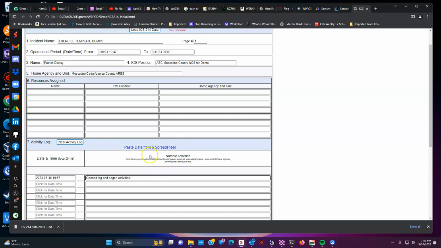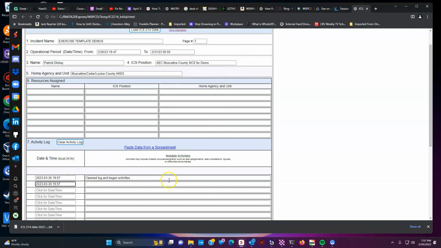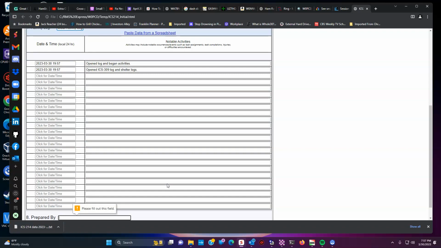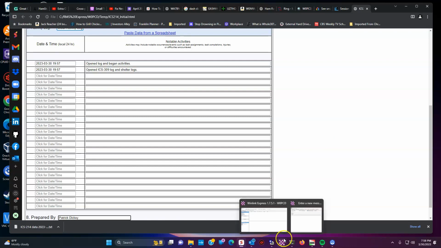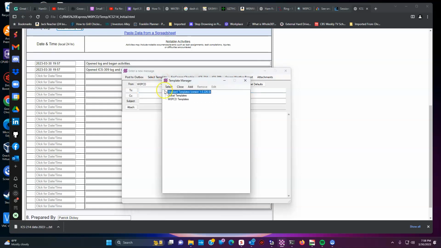You want to have that covered. Okay. You don't have to go this far, but I'm going to. Okay. Always fill out your name. Otherwise, when you go to save the template later, it will yell at you. Okay. You've got your message open. You can click select template.